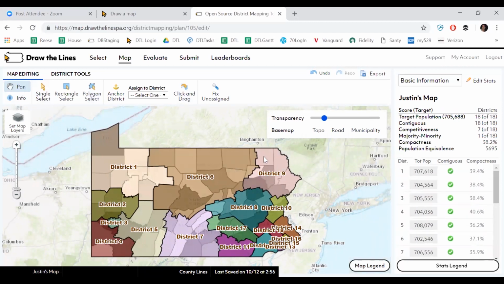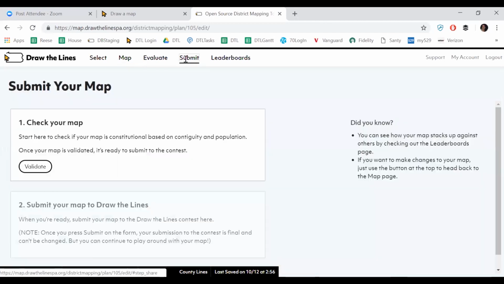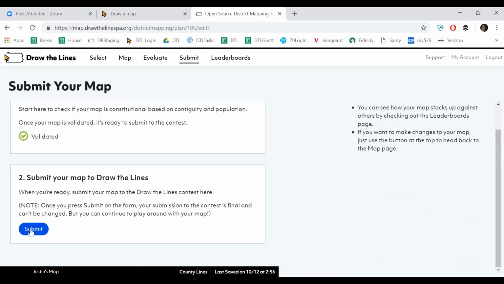To submit your map to the competition, go to the Submit button. You have to validate your map, meaning it has to clear 3 benchmarks. It has to have all 18 districts, each has to be within the population range, and they all have to be contiguous. After the platform validates the map, you can then submit it to the competition.